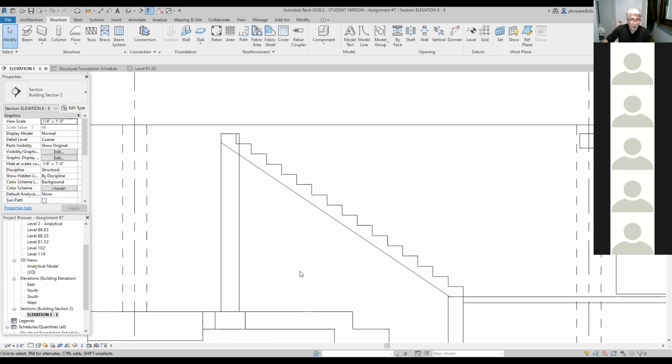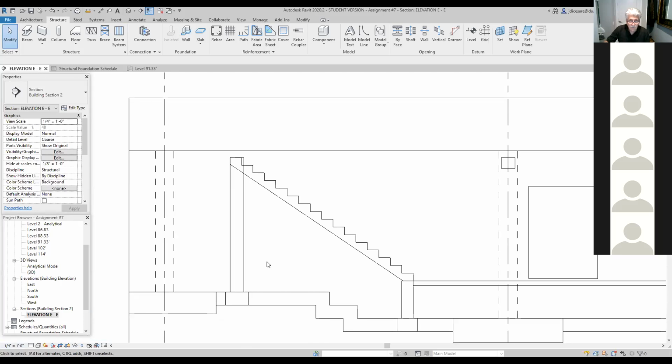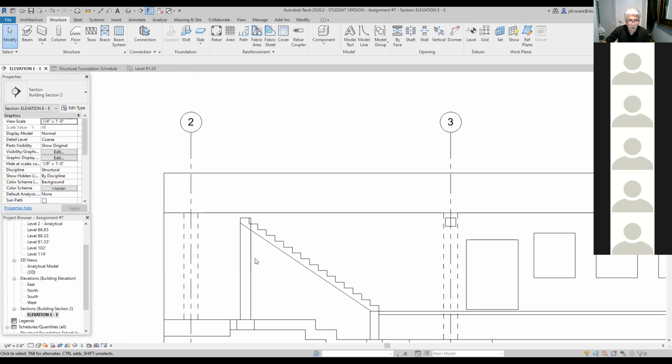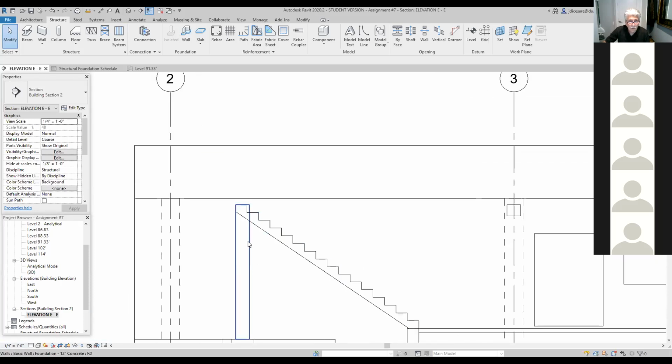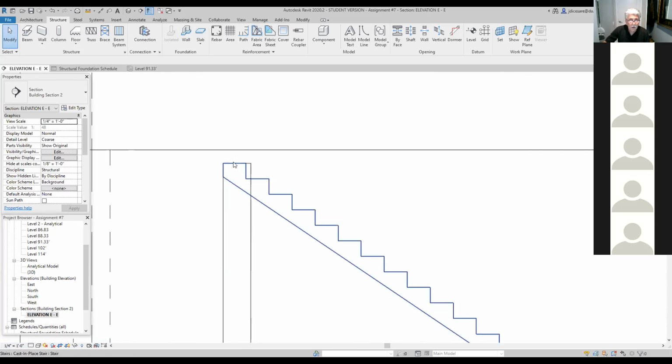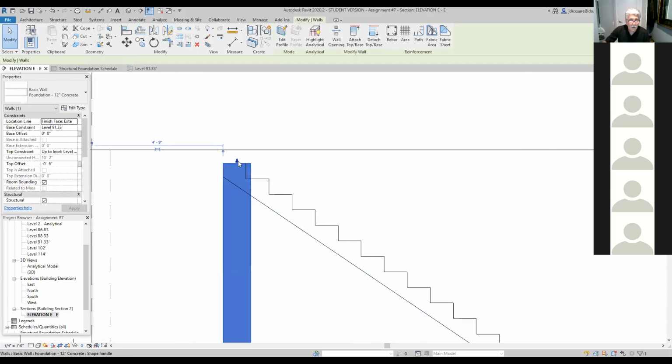Now, let's go clean up some of this stuff here. You'll notice that here the wall, of course, we had modeled it correctly, but unfortunately this wall is too high. So all you want to do to this wall is simply drag it down below the step.